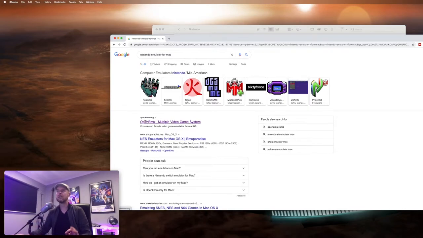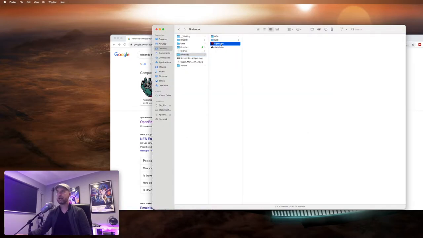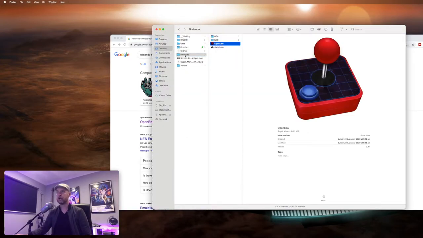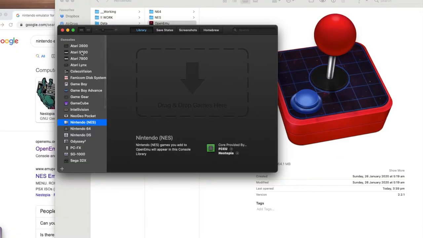So we're gonna go and download OpenEmu. You go and download the one that is relevant for you. So go and download it onto your computer. Make sure that it is the Mac version. Here it is right here, OpenEmu. I've got it here in my Nintendo folder on my desktop, and I can open that one up and it's ready to go.